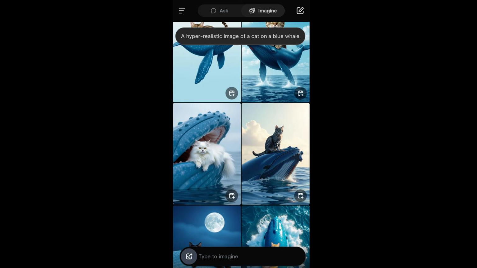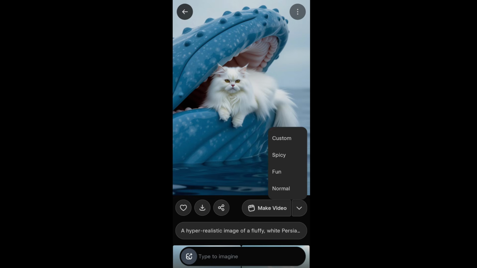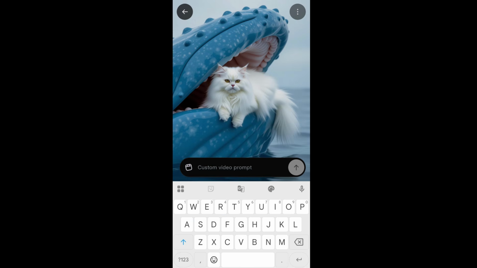I like this image more, so I will just click it. In case you want to download this image, here we have the download option. If you click on it, this particular image will be downloaded. Let's say that you want to make a video out of it. In that case, here you have custom, spicy, fun, and normal. If you click on custom, we can just add a prompt over here, and that will be converted to a video from this image.